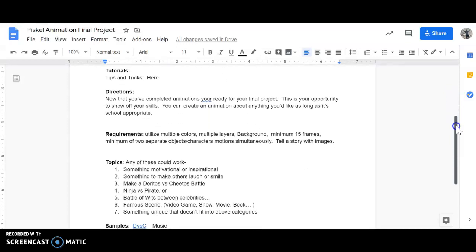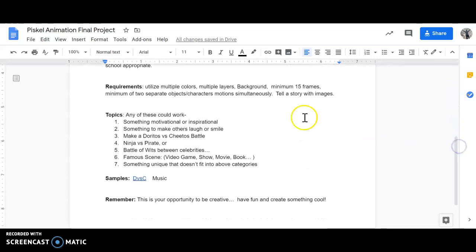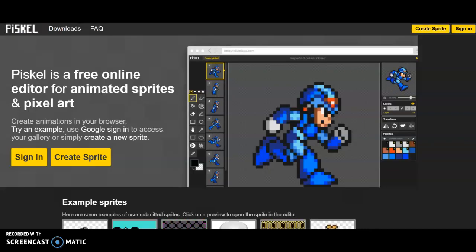When it comes to your topic, it's up to you what you want to do. All seven of these are at play. Notice the seven is basically wide open to anything you want. There's samples to look at. Just a couple quick thoughts before you guys start.